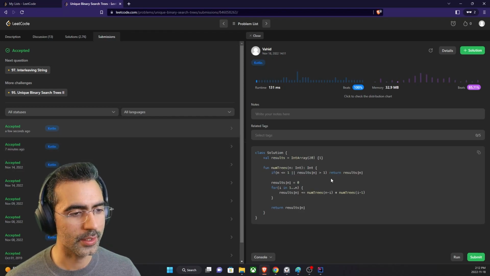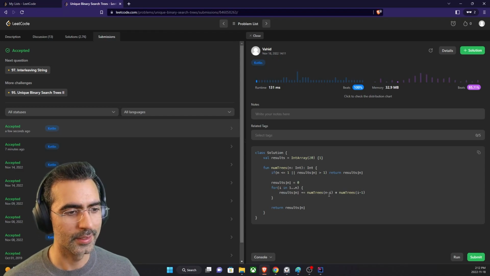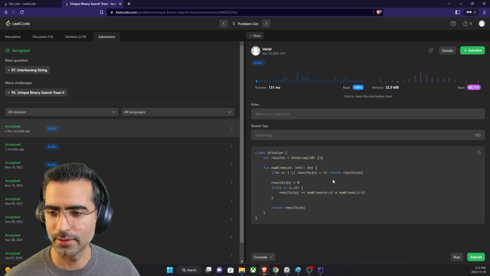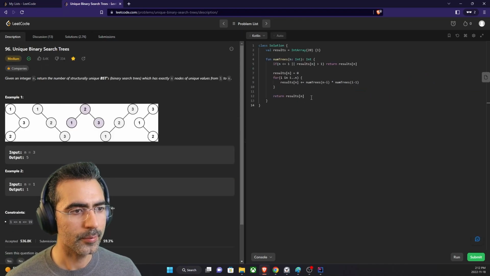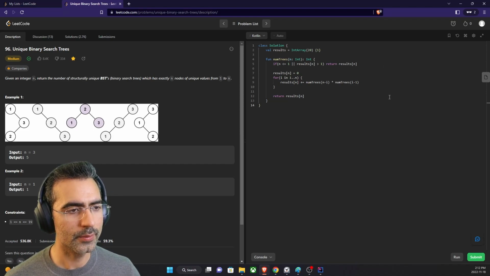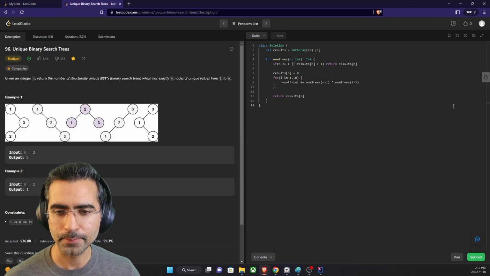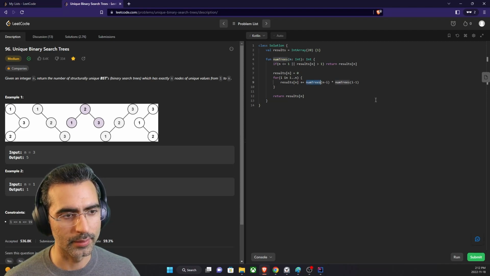The other thing is we kind of use some dynamic programming approaches here. So we save the result of the previous calculated submissions. Amazing. Now, one other improvement that we can do here is we can try to change this into an iterative approach instead of a recursive approach.